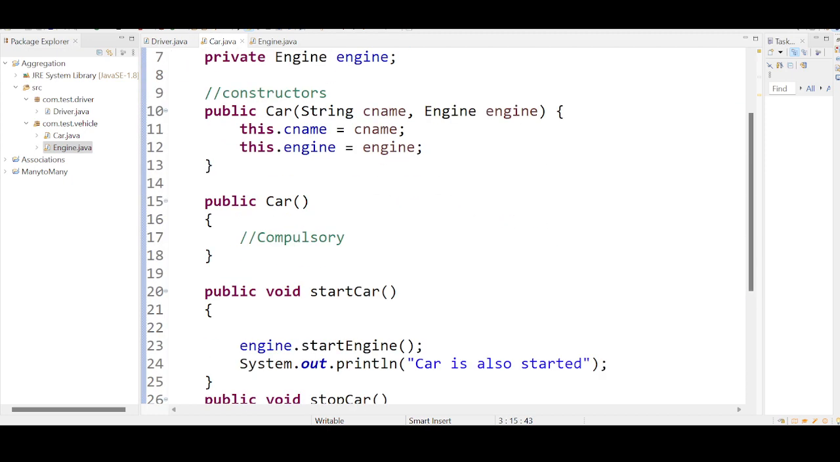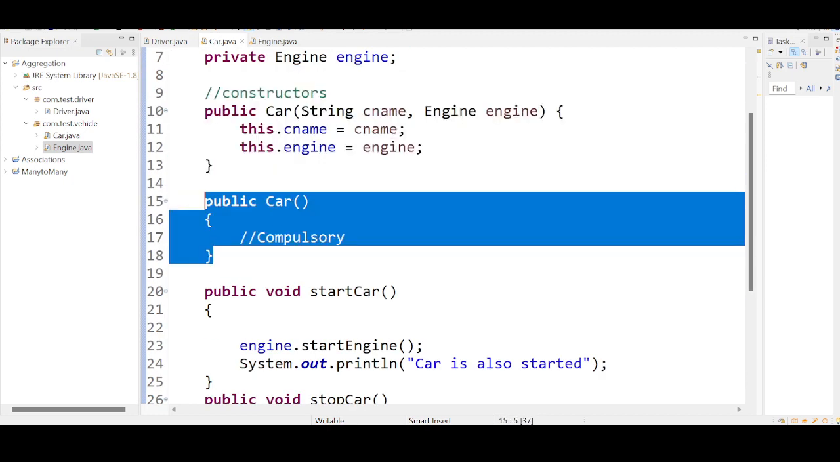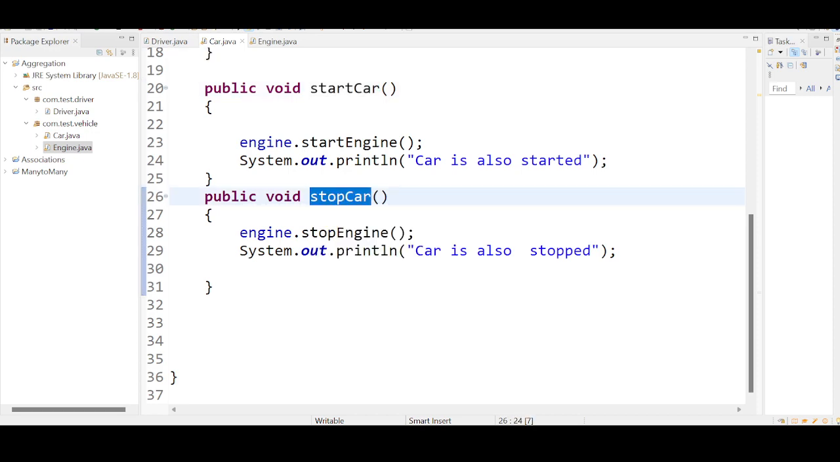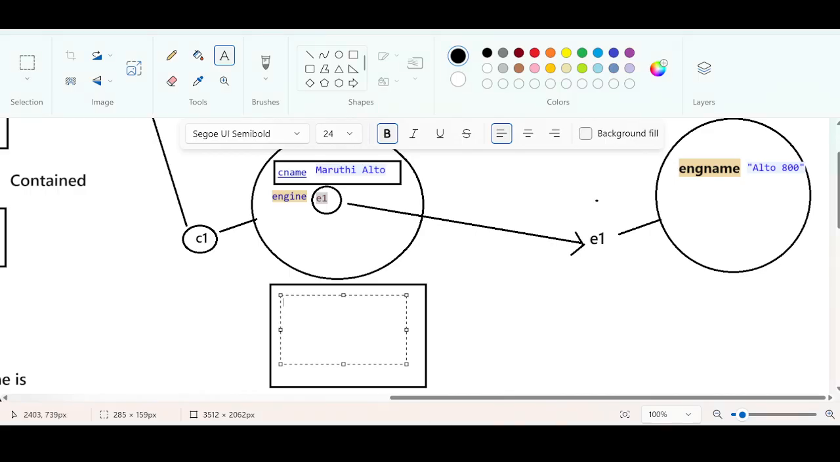Okay, if you see, forget about this constructor. This is also a constructor. Forget about this. We have start car method, we have stop car method. Yes or no? Okay. These details will be stored in the method area.